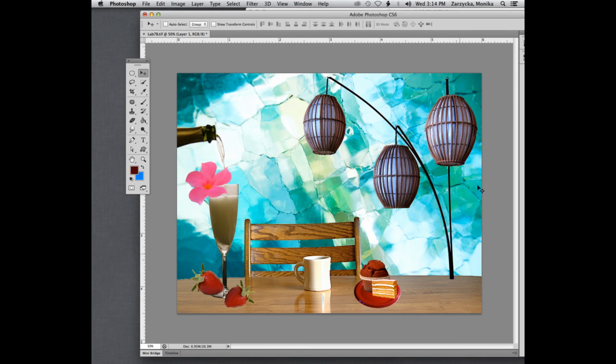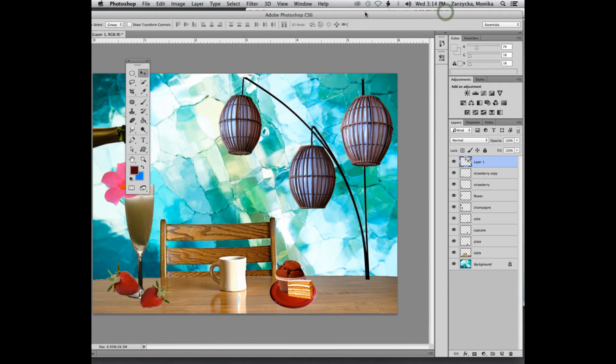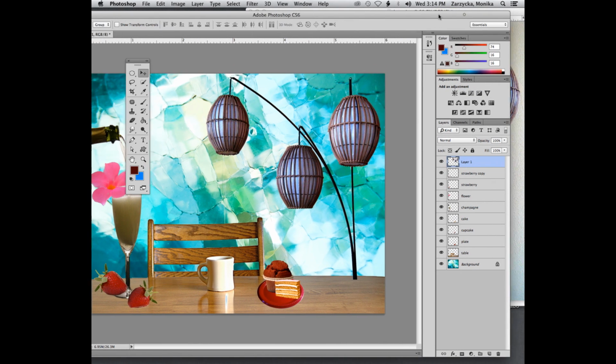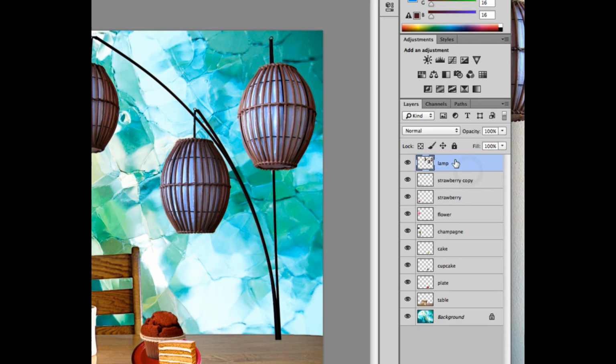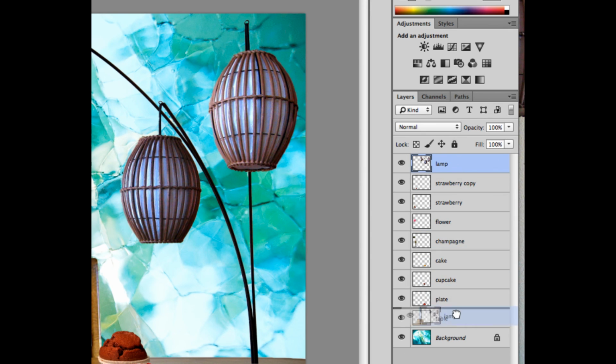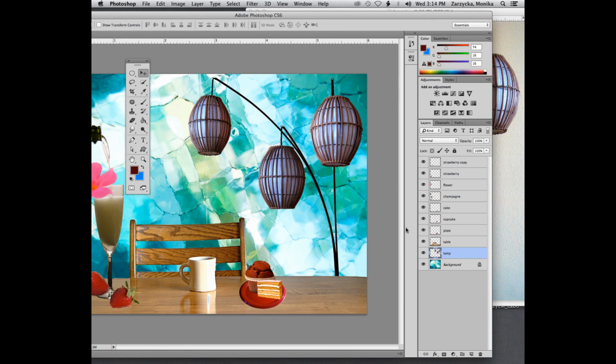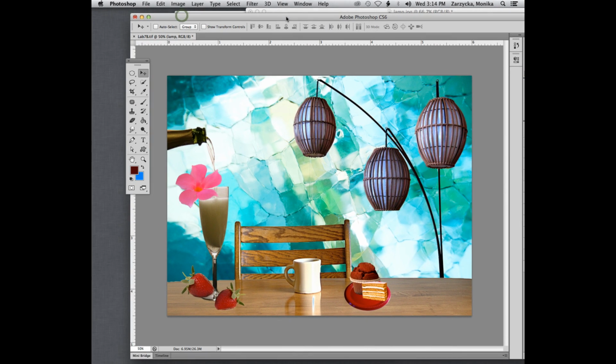So what we're gonna do is name the layer and then move it to go right below the table. So name it lamp, and then go ahead and move it all the way right on top of background, below the table, so it doesn't show the body. So this is how the image should look so far.